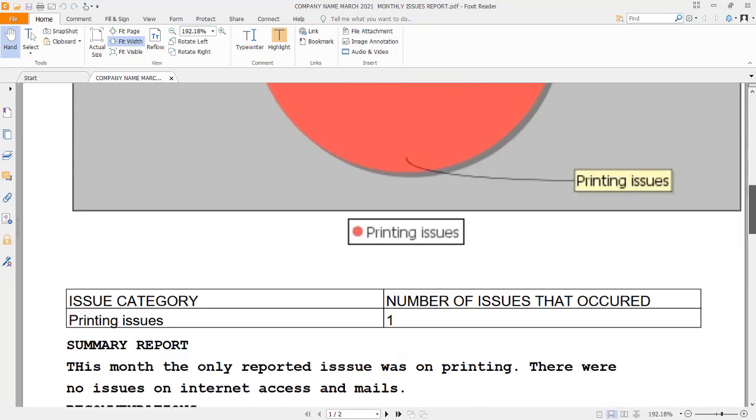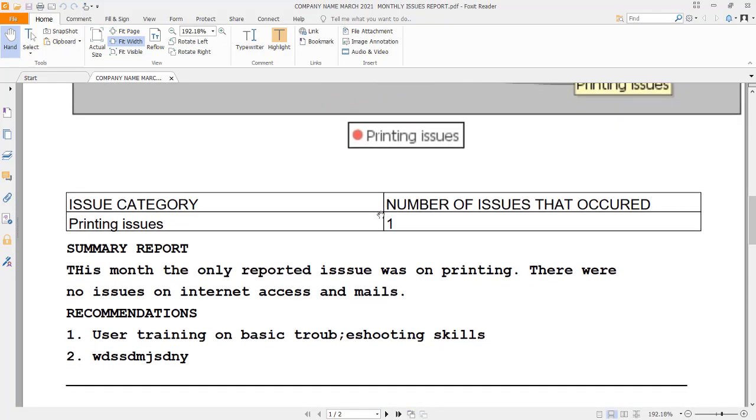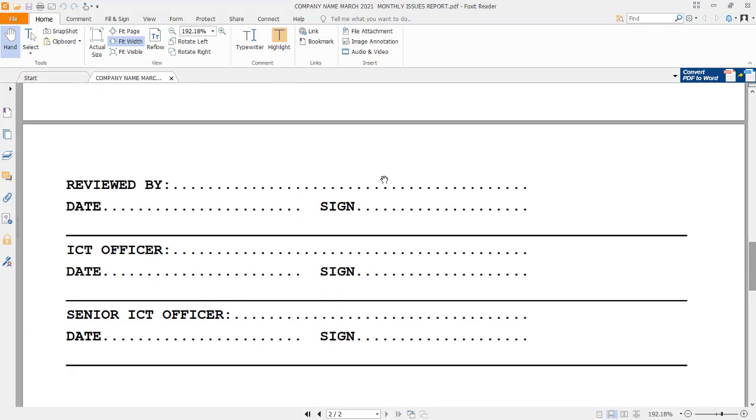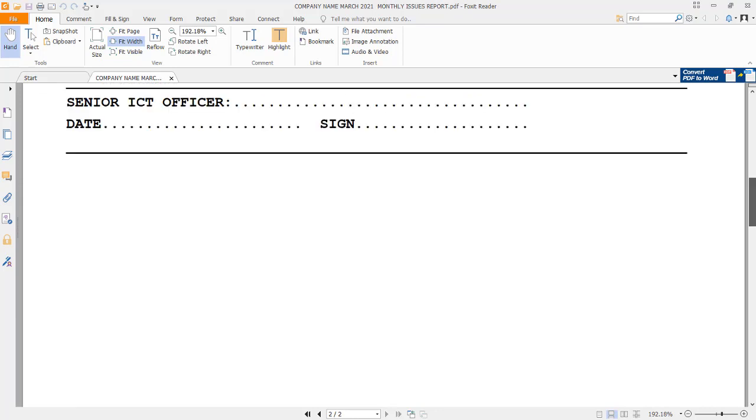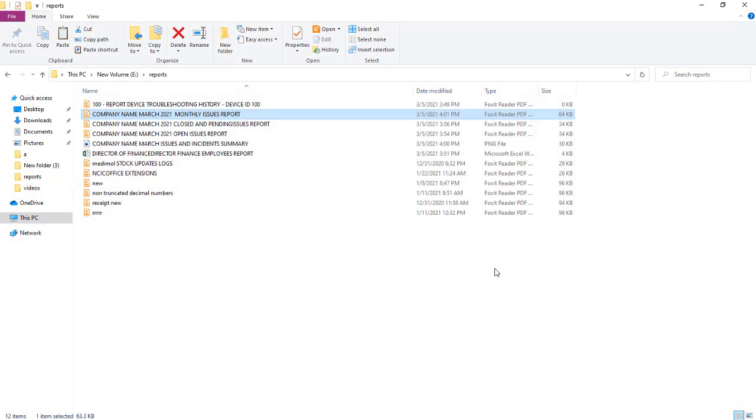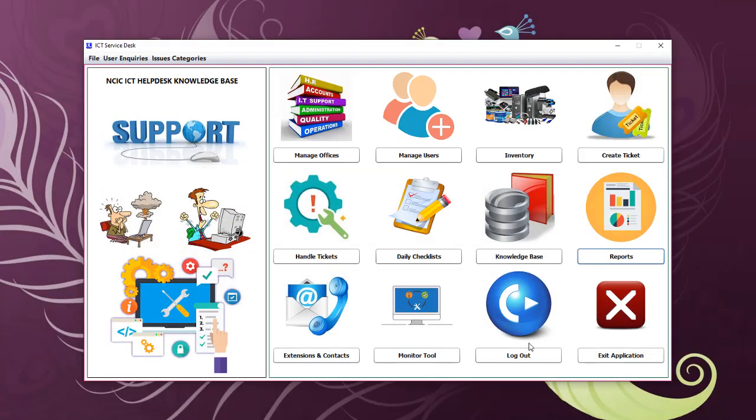So see, we have the summary chart there, and then we have the table showing the summary, and then what we wrote as the summary and the recommendations. Okay, and then the report can be signed by whoever reviewed the report, the ICT officer, and then the senior ICT officer for documentation. That's cool. That's it. So this system actually enables people to manage issues and incidents raised and the issue of reporting.